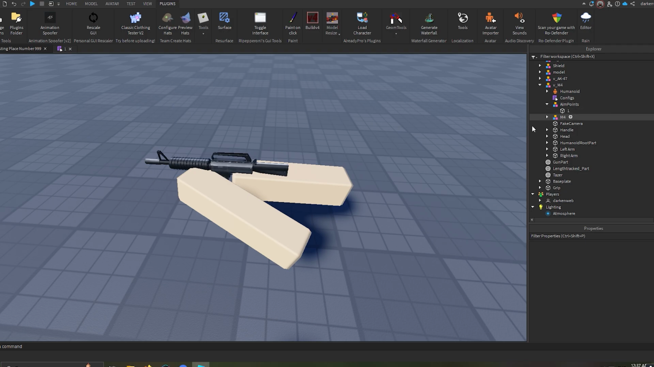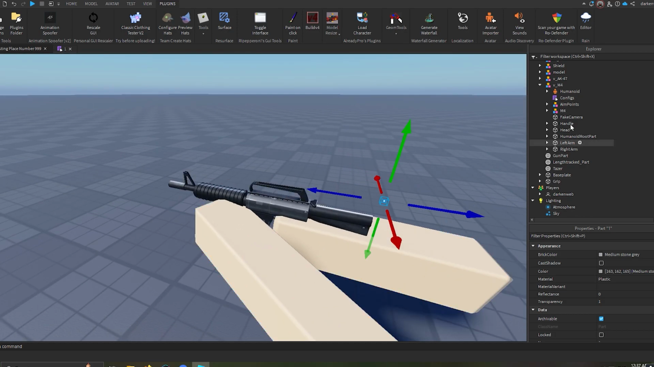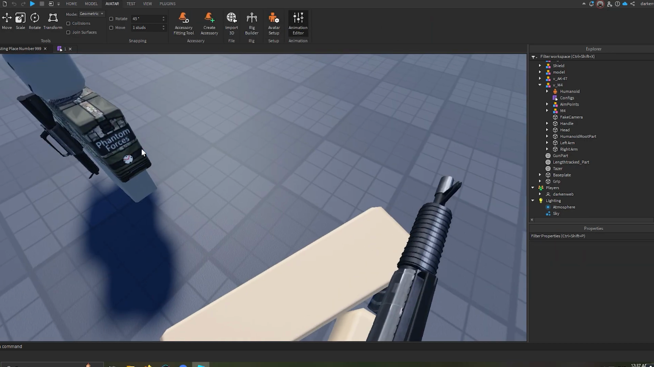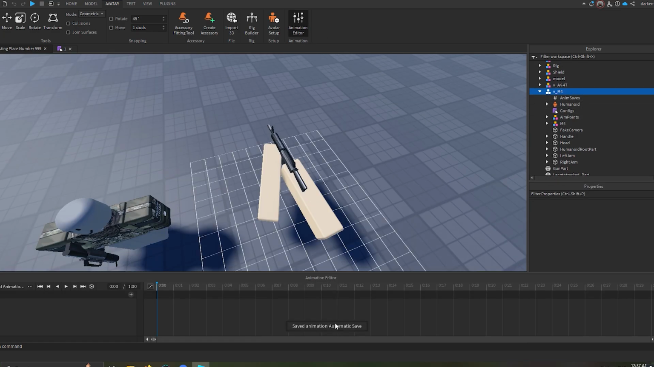So for this, I'm just gonna teach you one animation, because it's basically the same process, but just in different rigs. I'm gonna teach you how to make the equip animation. Avatar animation editor. I cannot select this for some reason. Why can I not select this? Okay, there we go.